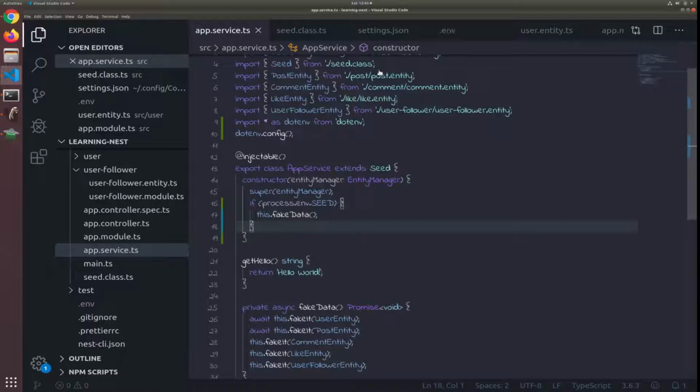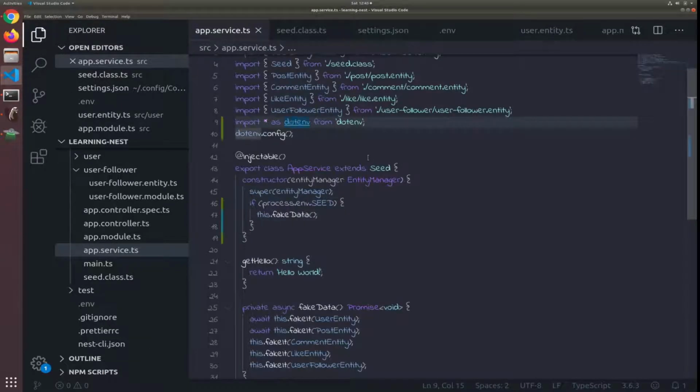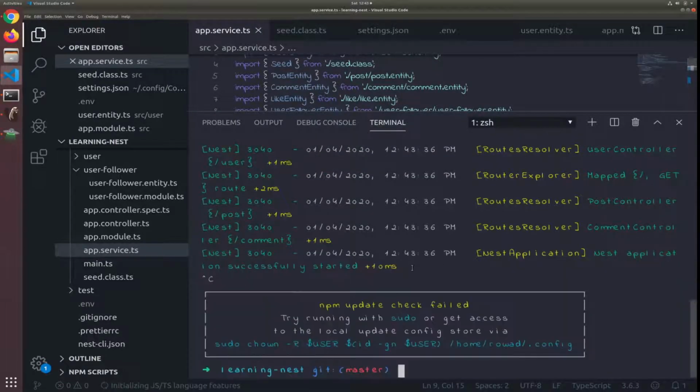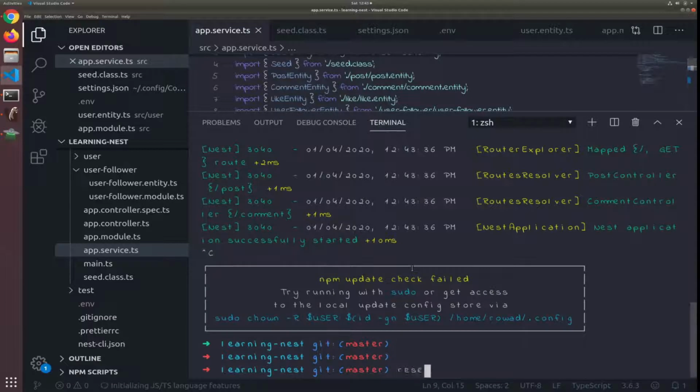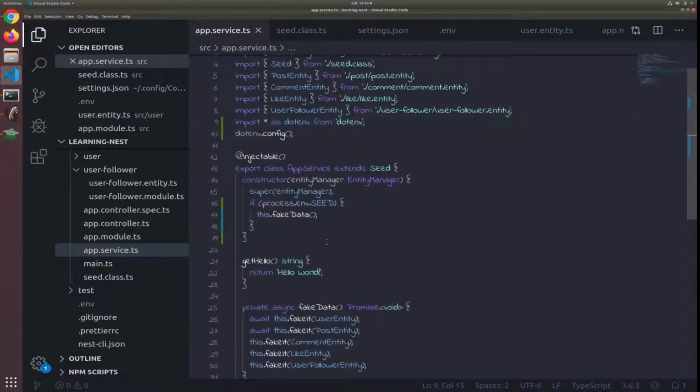And what I will do, I'll remove the value from here. I think I run the server in dev mode, so it will recompile each time. I will stop it. And now, come on. Okay, so now it won't seed the data.